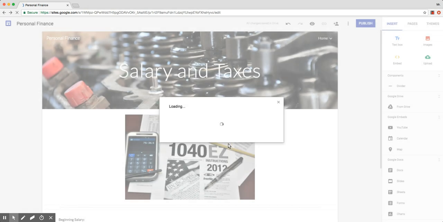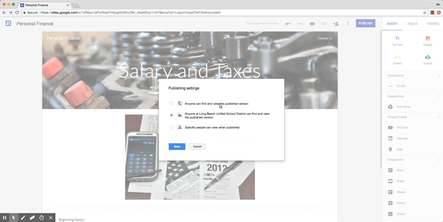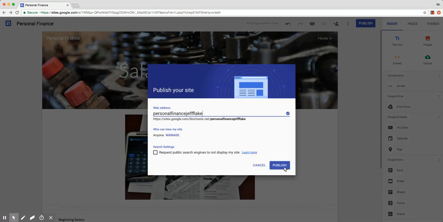We're actually going to change that. We're going to click Manage. And where are we going here? Anyone can find and view the published version. And then when it comes to the draft, you just want to make sure only you can see that. But again, you want to say published, anyone can find and view. And I'm going to click Done.